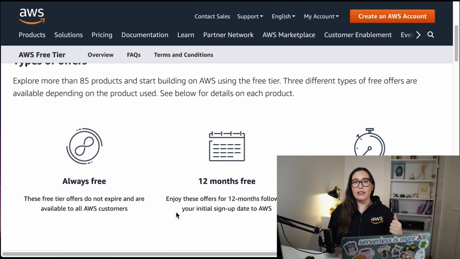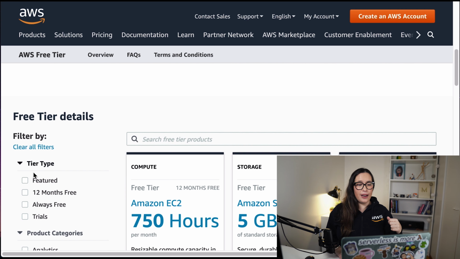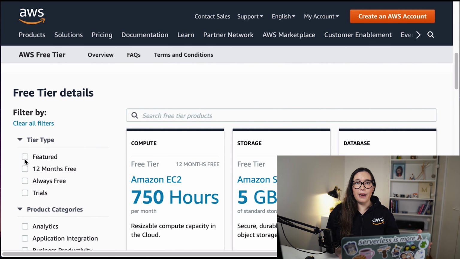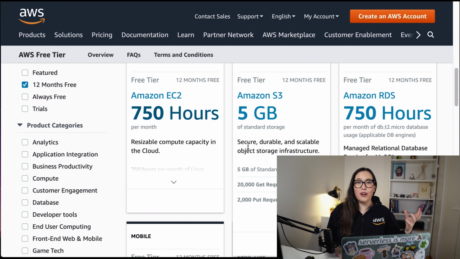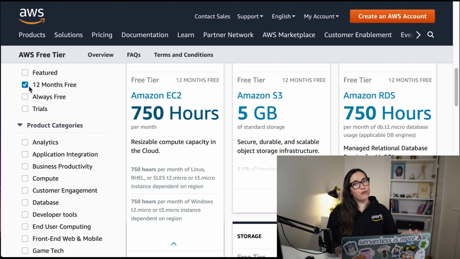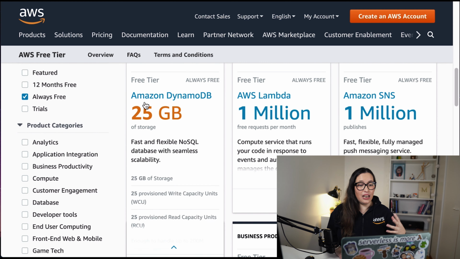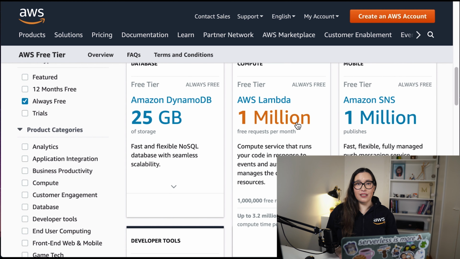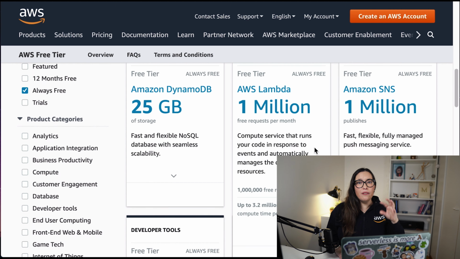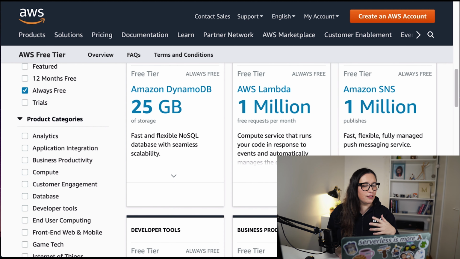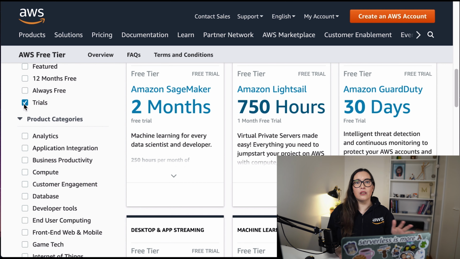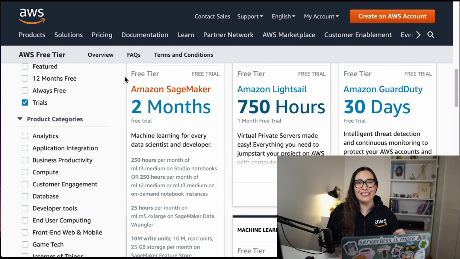If you keep scrolling down in the free tier page, you will find a filter where you can filter by the different offerings, and you can see the always free, the 12-month free, and the trials, and see how they're allocating the free tier. So have this in mind, understand the services. You can also search for a service, you can search for product categories, so feel free to explore this page and understand it correctly and bookmark it.